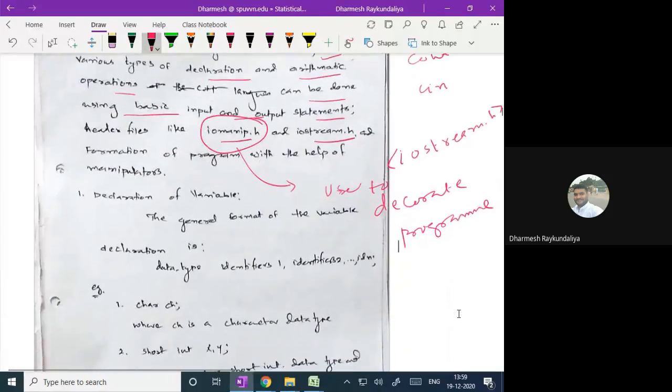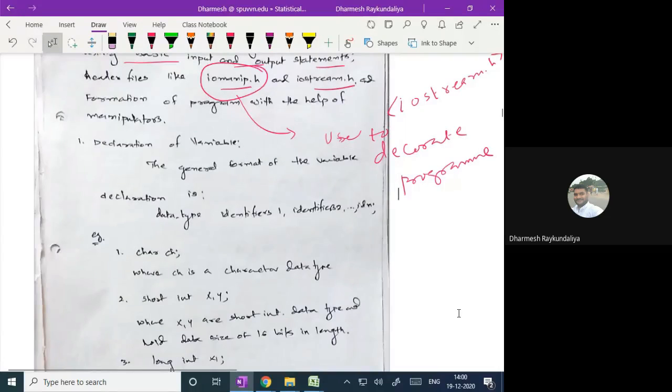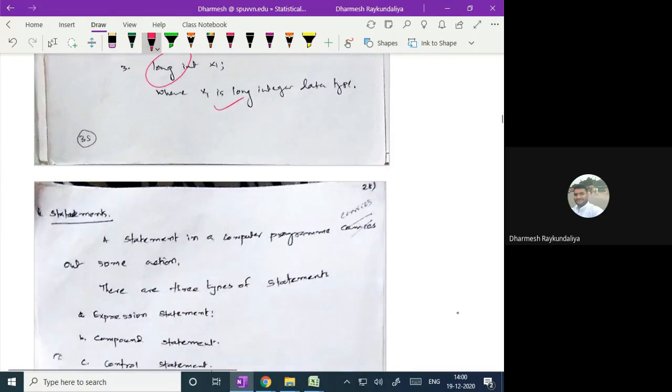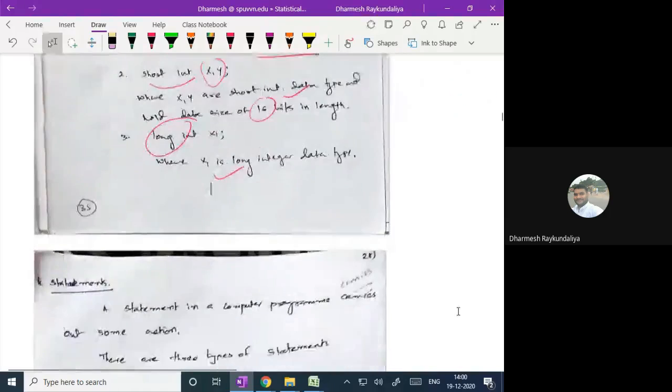ठीक है, the declaration of variable. तो जनरल सिंटेक्स ऑफ डिक्लेरेशन ऑफ वेरिएबल आप जानते हैं. मैं मैनिपुलेटर्स में आता हूँ, उससे पहले थोड़ी बात कर लेते हैं. तो डिक्लेरेशन ऑफ वेरिएबल, variables are nothing but identifiers. Identifiers 1, identifiers 2, identifiers n, then type. Type may be of a character. Okay, so ch is a character data type. Short integer, that is x and y, are of a short integer data type. And when they are short, what is the size? It is 16 bits. Long integer, so x1 is a long integer data type and it is of 32 bits. Okay, so this is a declaration of variable.